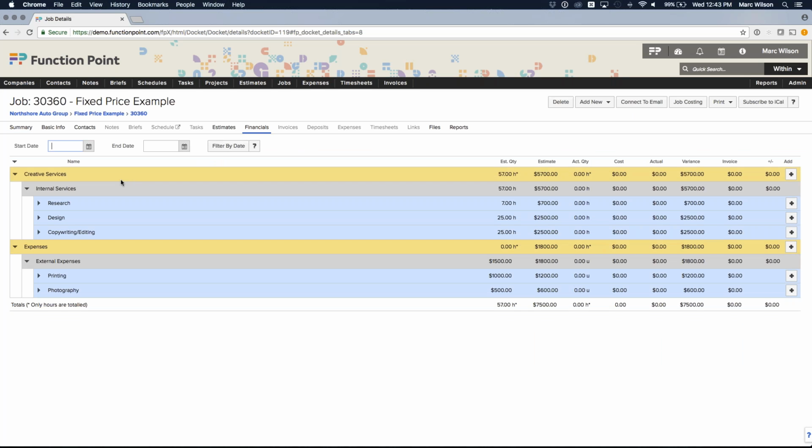So I can see that this job also has some creative services. We have 2 expenses this time, so printing and photography. And let's say that for this job, I have a value of 7,500. I intend to bill 7,500. Doesn't matter if I go over, if I go under, doesn't matter. I'm billing 7,500.